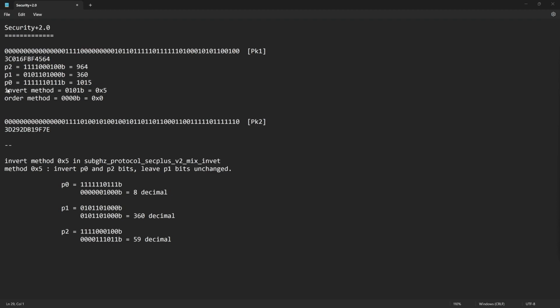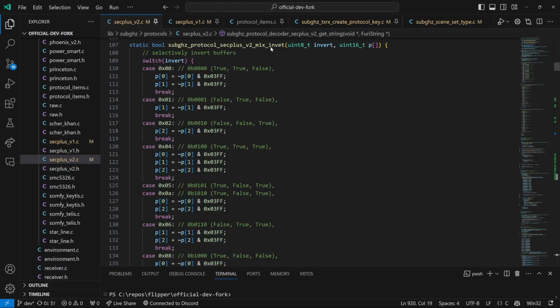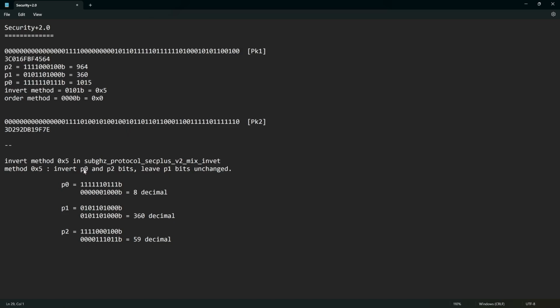Okay, so next we're going to look at that invert method. So we had a value of 5 hex in our invert method. And to determine what we should do with that method, we have to go look in the code. So we go into this, I think this is a typo, but I believe it's invert. We find our 5 hex, and we can see that we're inverting P0 and we're inverting P2, and they don't mention P1, so we leave P1 alone. Okay, so we're inverting P0 and P2, but not P1.